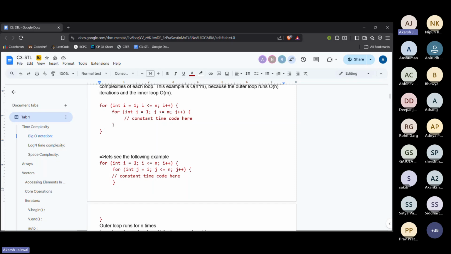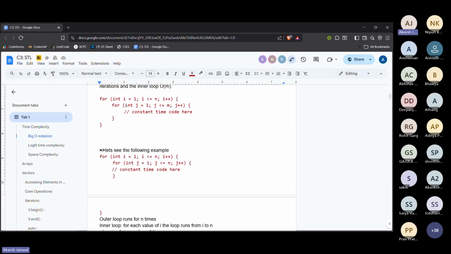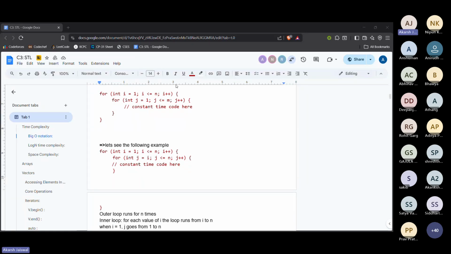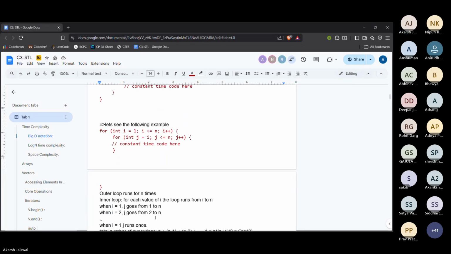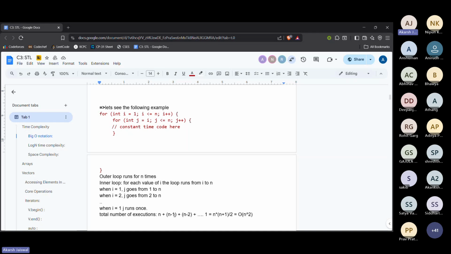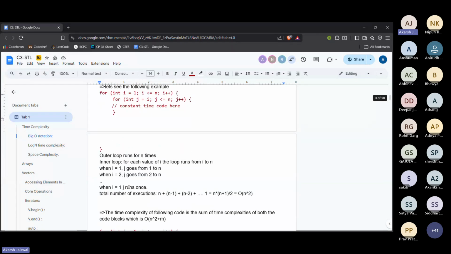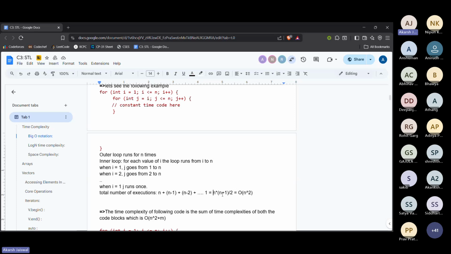For i equal to 1, j would run from 1 to n, so it would run n times in the loop. For i equal to 2, it would start from j equal to 2 to j equal to n, so it would run n minus 1 times. Similarly, for each iteration we would have n plus n minus 1 plus n minus 2 and so on. So our total time complexity would come out as n into n plus 1 by 2.